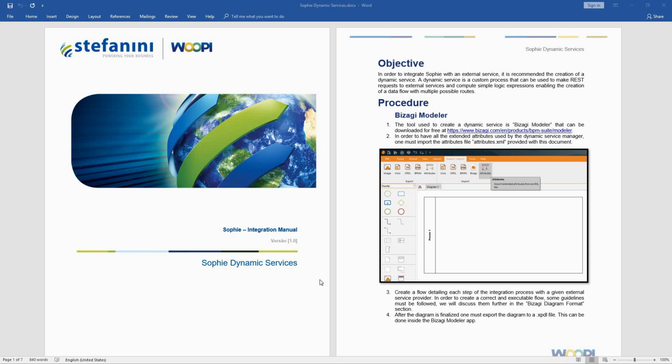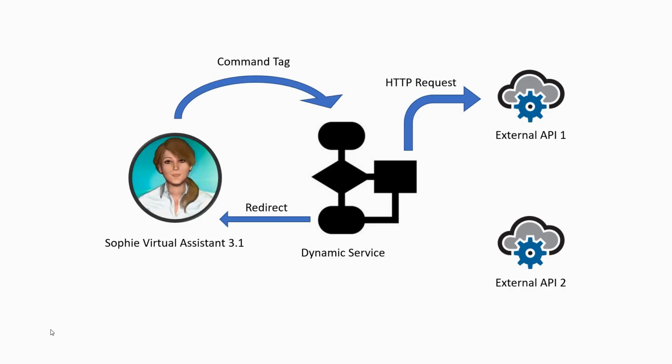In this tutorial, I will talk about Sophie dynamic services, briefly explaining what they are, and then creating one example so that we can test it and make sure it works. Dynamic services are basically custom pieces of logic that can be added to Sophie in order to allow her to integrate with external services or maybe execute some complex business logic and possibly change the conversation flow based on it.